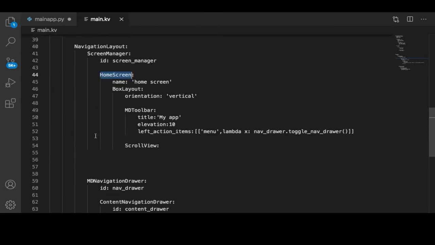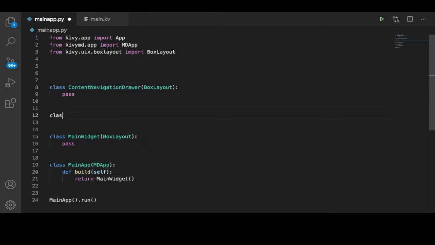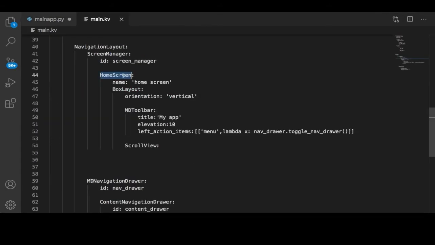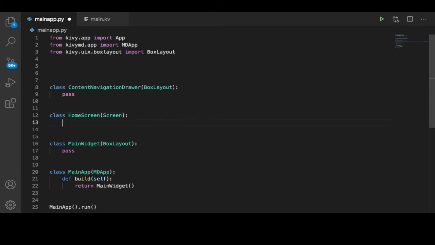Second, we need to create the other class, which is home screen. So I'm going to create another class here called home screen. For this home screen class, it's just going to extend the screen, because the home screen uses the screen. Therefore, it must extend the screen. And again, it's just going to say pass. We don't want it to do anything.